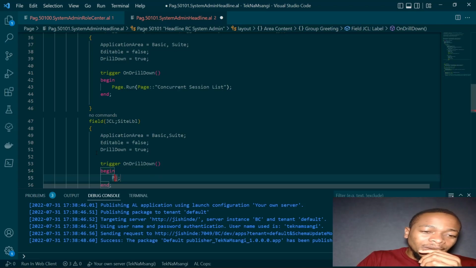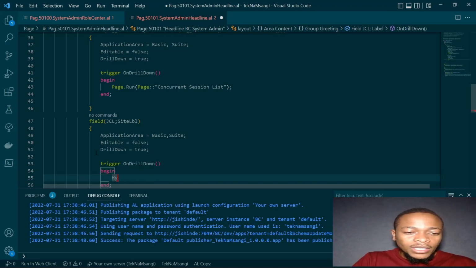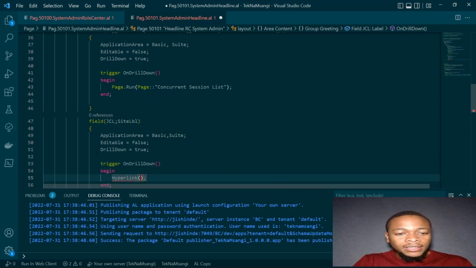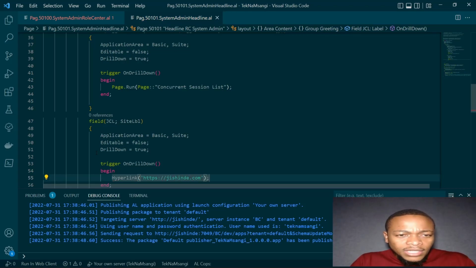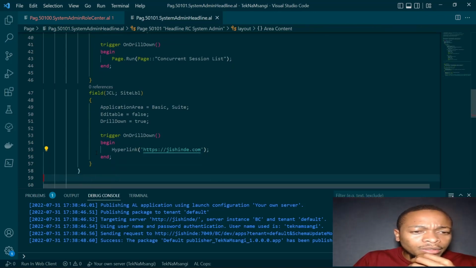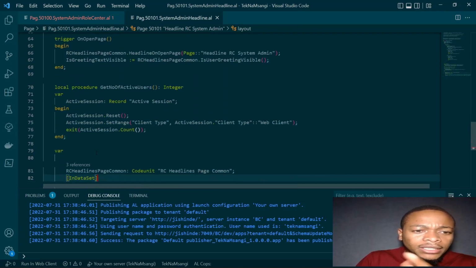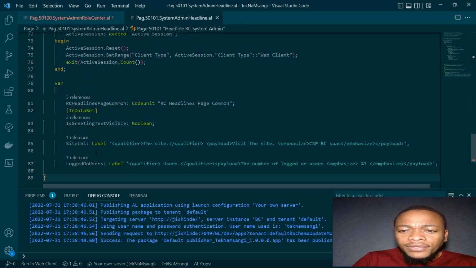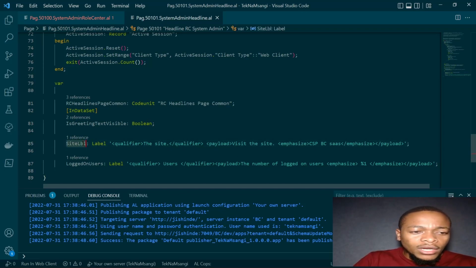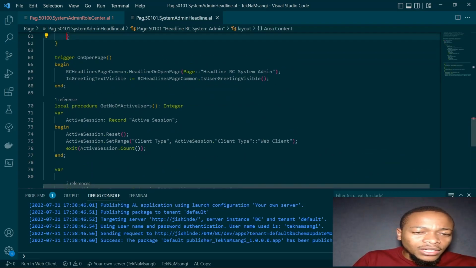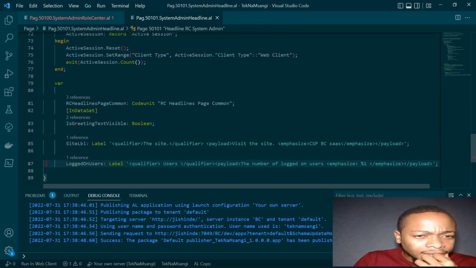We are not opening a page. Nobody is helping me here. We're just opening a hyperlink. Hyperlink, and then we can specify the address. That's it. And just open the hyperlink, and when you see this field, it will open for us the hyperlink, and the hyperlink will link us to this site. The site label here, we just say the site is that, and then when you click on the site, it will open that site for us.